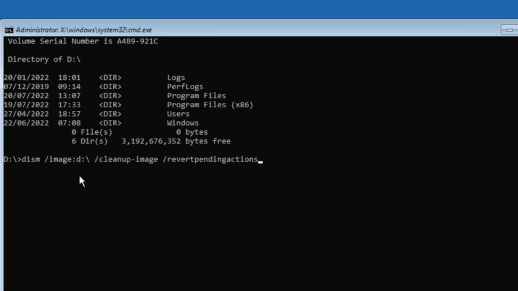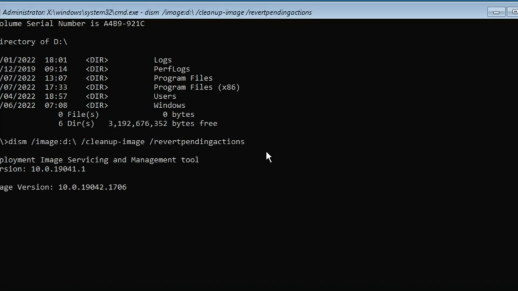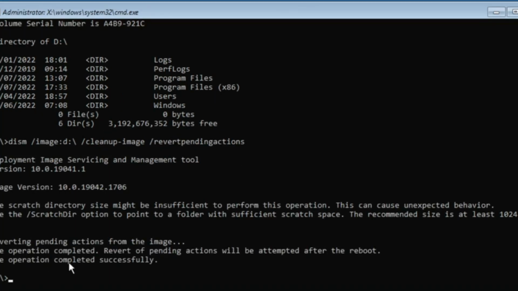/cleanup-image /revertpendingactions. This command uses the Deployment Image Servicing and Management tool to clean up pending actions that may be causing the issue. Remember, if your Windows is on a different drive, replace D with the correct letter. Press Enter and wait for the process to complete. Once it's done, type exit and close the command prompt.